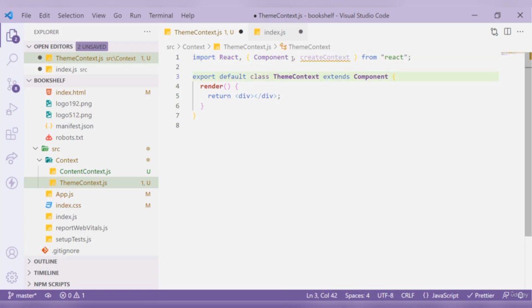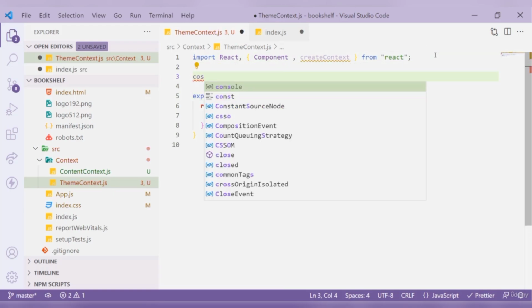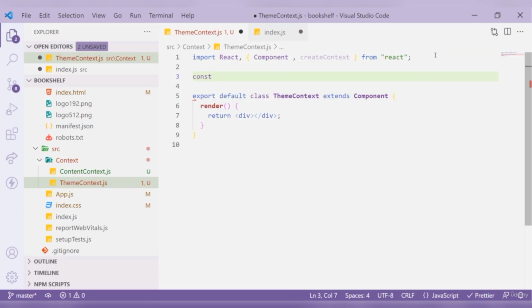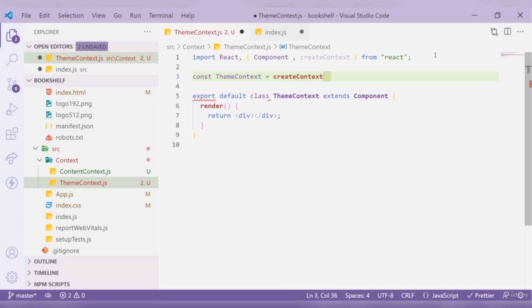So let's create a constant with the name theme context. So let's create a const, and the name is theme context, and this is going to be equal to React dot createContext. We have already imported the createContext. All right, so now this is the first step, that is to create a context object. So that's what we did. Now let's export it as well. So export const theme context, that is equal to createContext.